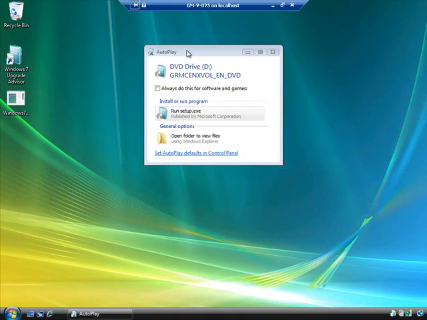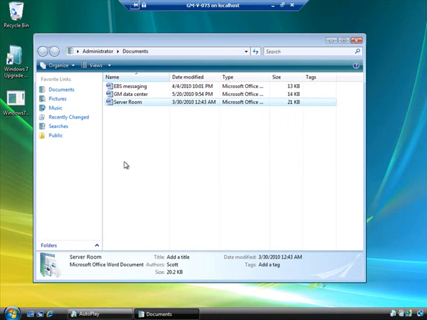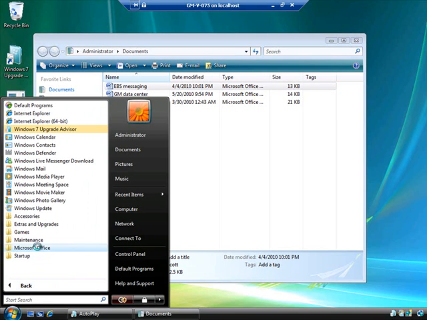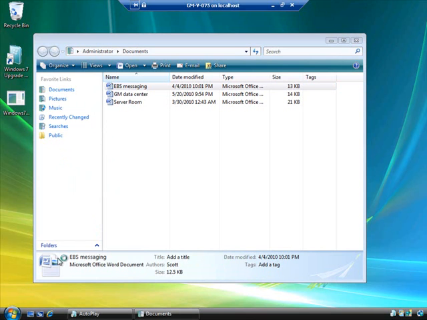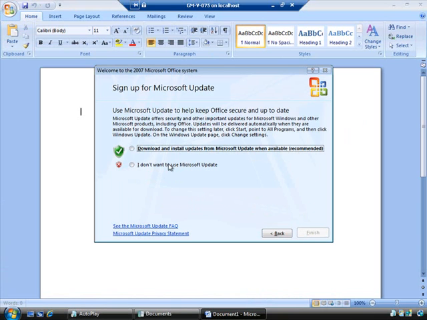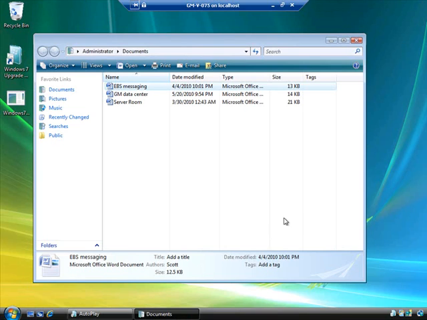And here we are on the Vista system on which we ran the Windows 7 Upgrade Advisor tool earlier. And I'd like to show you that this actually has a few documents on it. You'll see that we have a server room documentation, information about the Global Mantix Data Center, and an EBS messaging document. We also have Microsoft Office installed on this machine. In fact, Office 2007 has been recently installed on this computer, including Excel and Word. So if I start Microsoft Office, you'll see that there's already some software that's installed. I'm going to customize. I'm not going to use update right now. So there we go.